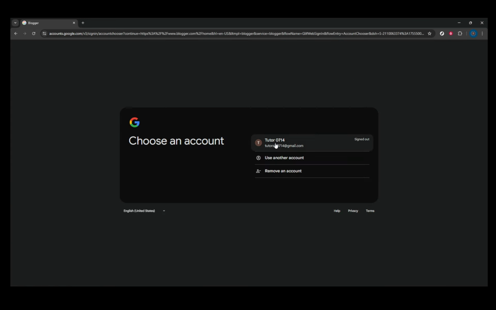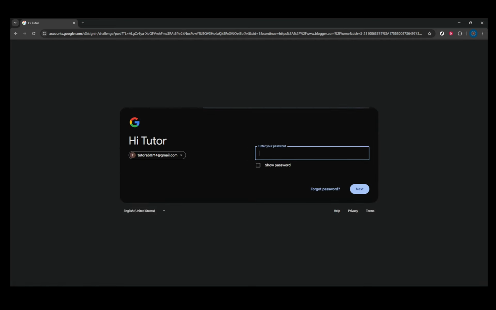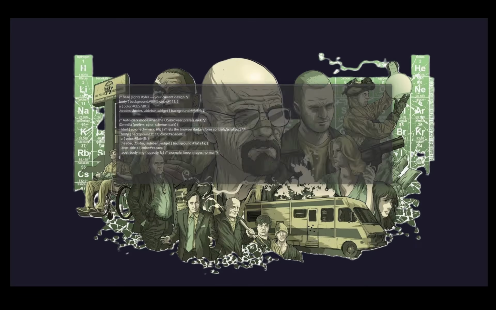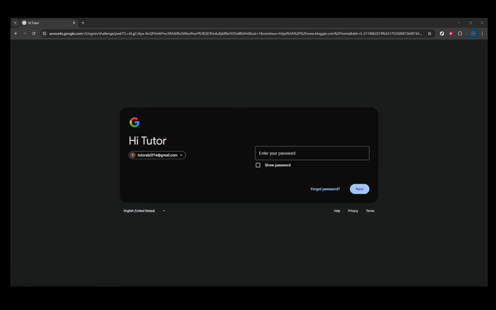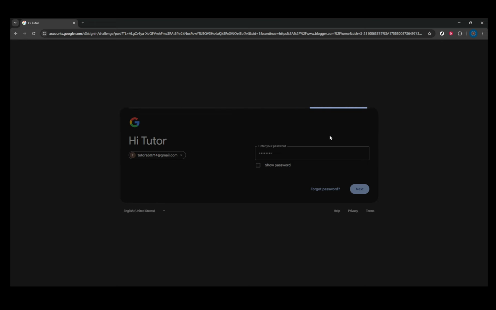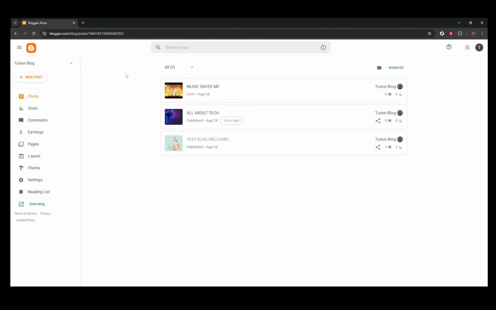First things first, you'll need to set up your blog. Begin by signing into Blogger using your Google account. Once you're logged in, head to the top left corner of the screen where you'll see a small down arrow. Click on this and select New Blog. From here, you'll enter your blog title, choose a blog address or URL, pick a template that suits your style, and then click Create. With those simple clicks, you've taken your first step into the blogging world.